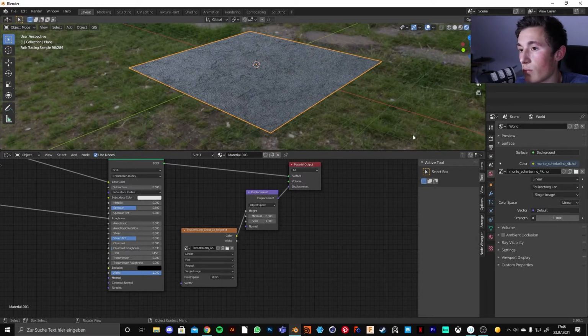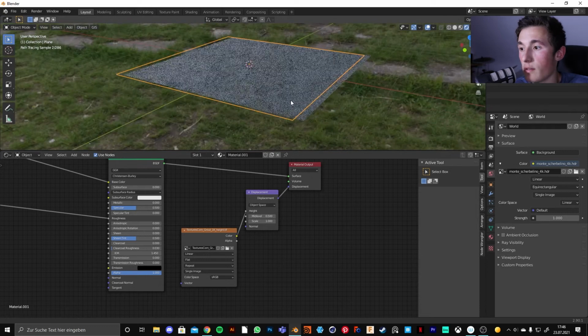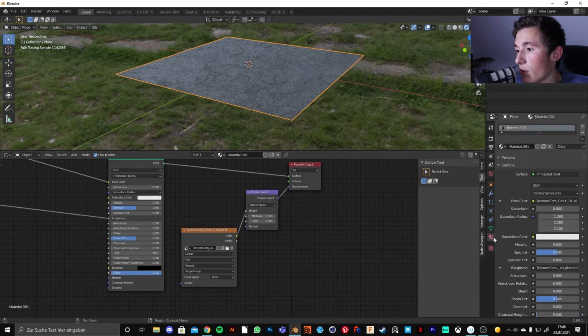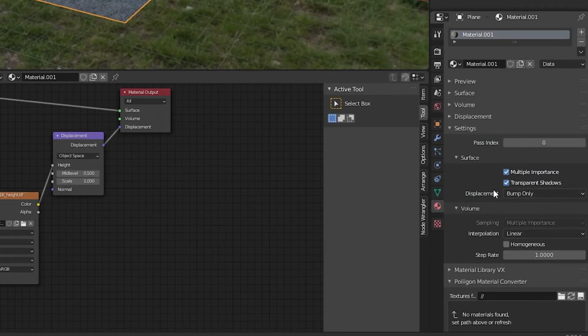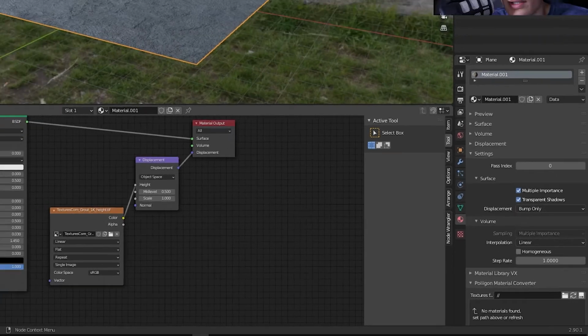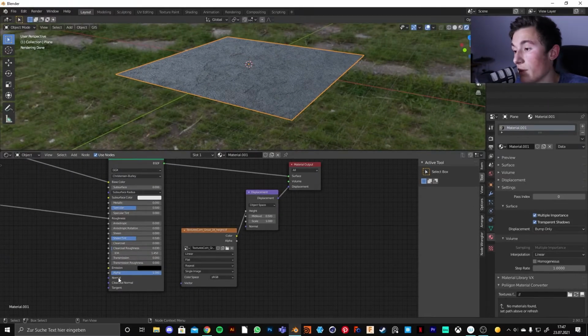So what you have to do right here, if you can't see any displacement, is you have to go into the material tab right here. You have to go into settings, and there is this little checkbox that says displacement bump only. So it won't let you display real displacement. And for that you have to go in here and either check displacement only if you only want to see displacement, or displacement and bump if you also have a bump node plugged into this normal input right here.